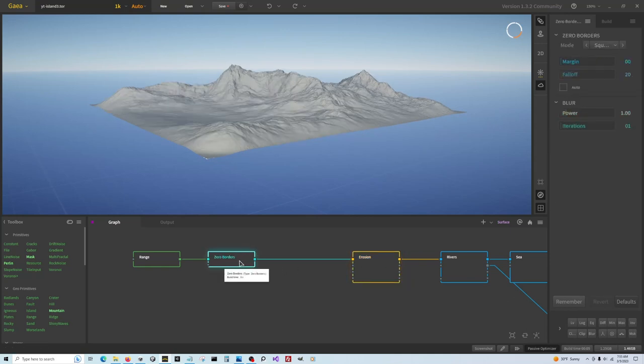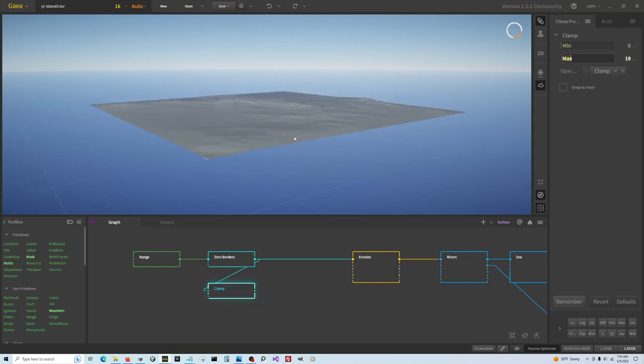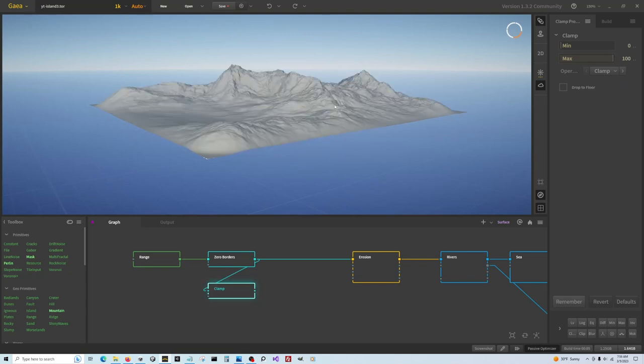I'm going to choose zero borders, and I'm going to go into a clamp. And what clamp does is it'll smash the height values. So right now it's 100%. Go down to 19, you see it flattens everything. The information is still there, it's just been reduced from that. Now I don't want to flatten my land like that. I want to leave the rock structures.